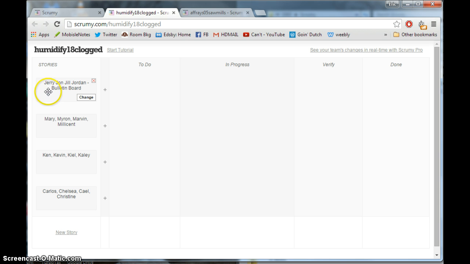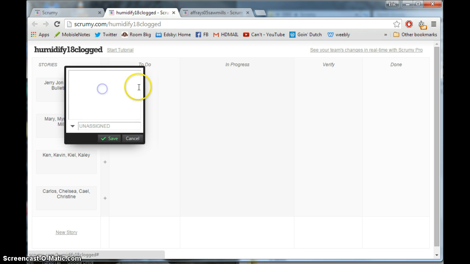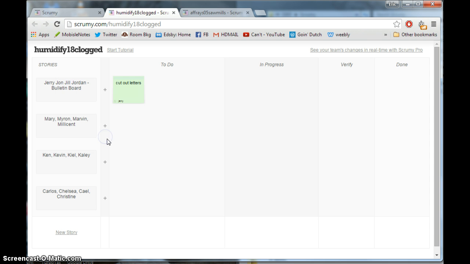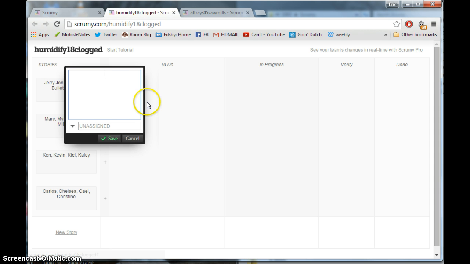In that way, as Jerry, John, Jill, and Jordan determine the tasks required, such as cut out letters, they would assign that to any one of the students. So in this case, it would be Jerry. So Jerry will be responsible for cutting out the letters. So they create a post-it with the task, and each task is given to one of the different people. They may create another one which talks about background, and that is going to be assigned to John.